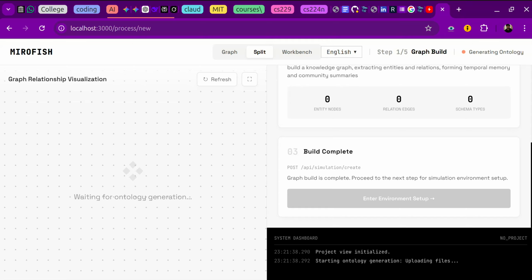Then the simulation configuration is also generated, which will define the number of rounds, the time per round, and the platforms to simulate, like Twitter and Reddit. And then the simulation starts in the third phase. The system launches a separate Python process that runs the simulation.